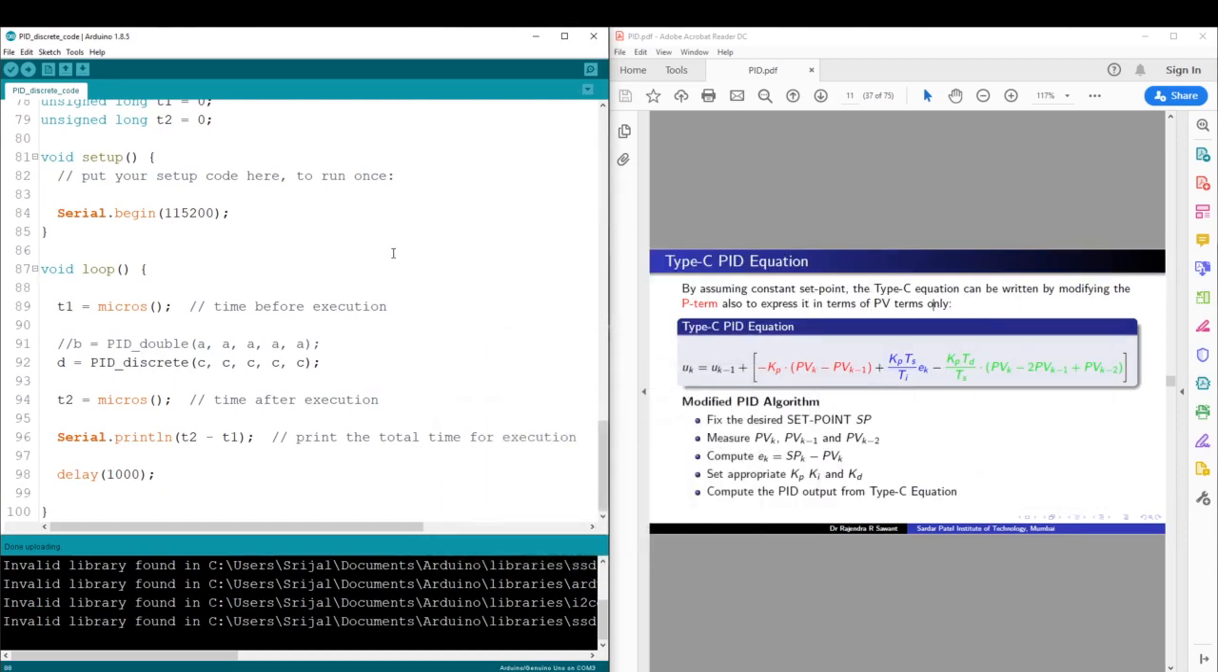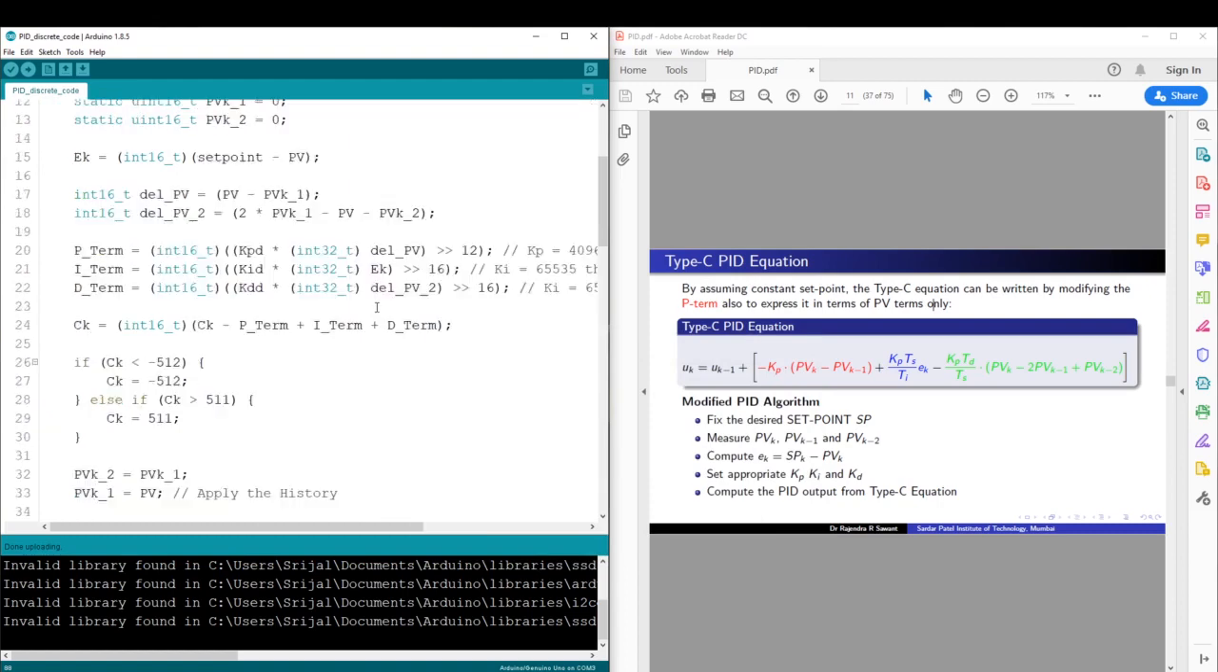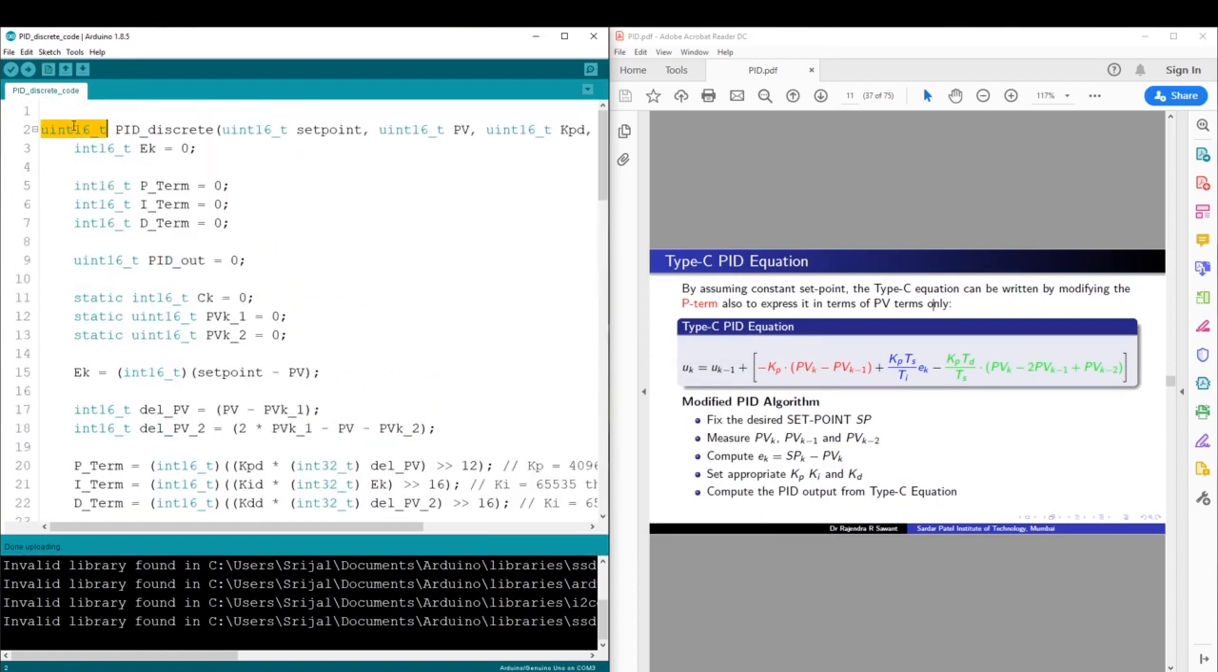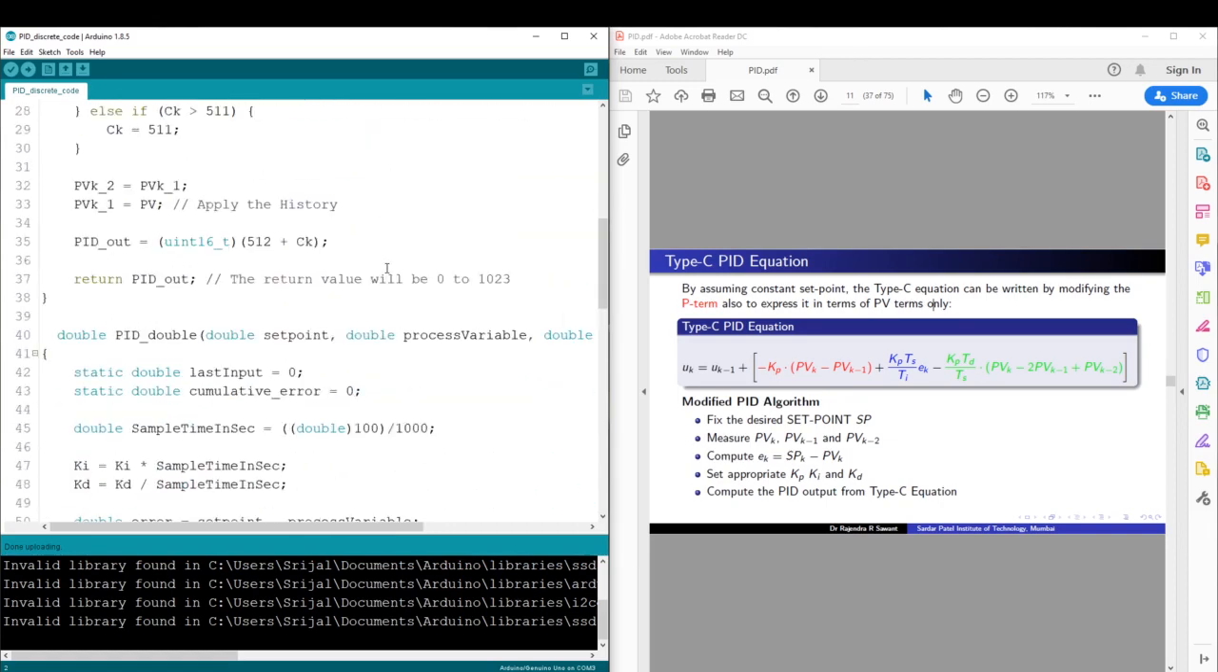So this is why, as Rao sir has previously explained, it's important to use integer variables at every point in your code as much as possible. Internally, if you consider the Atmega 328, it does not have floating point support inherently. It doesn't have hardware floating point operation support.